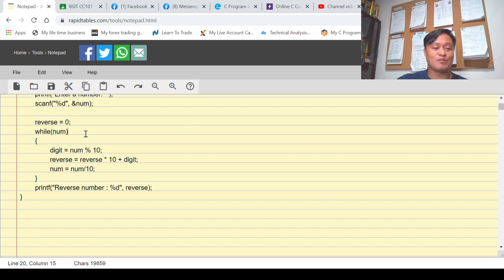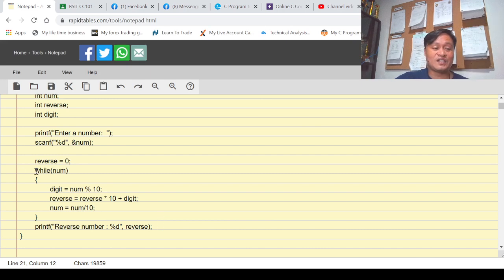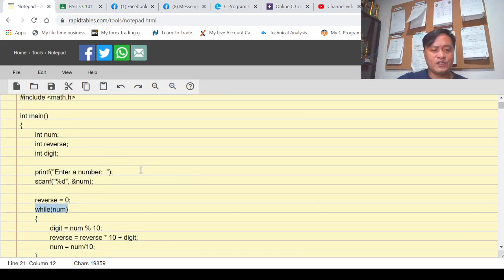Okay, and then here comes this while loop statement. While num, what does this mean? While num is not zero, while your value is greater than zero, this condition is true. But if your num becomes zero or negative, that condition is false. This is the interpretation of this one. Are you following?